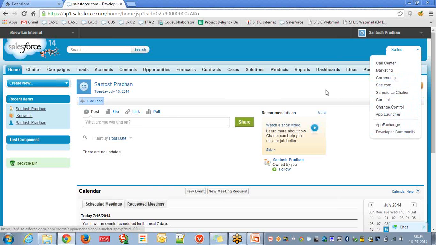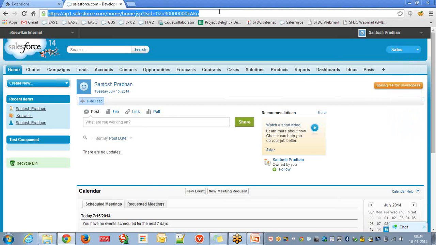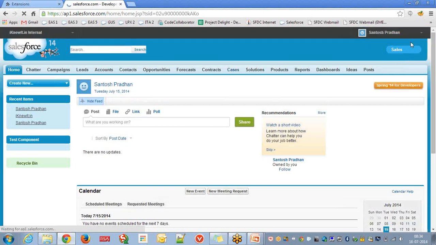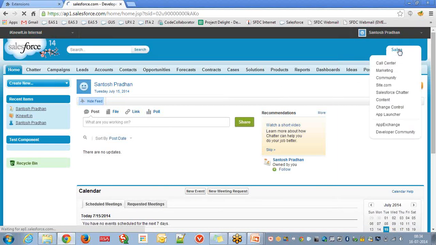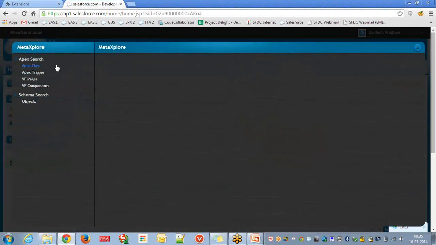So these are the applications, and when I reload my page now, you would be able to see that there is an application called Meta Explorer. So when you click that, you'd be displayed a window where you can choose any of them, Apex search or schema search. So let's first go to Apex search.